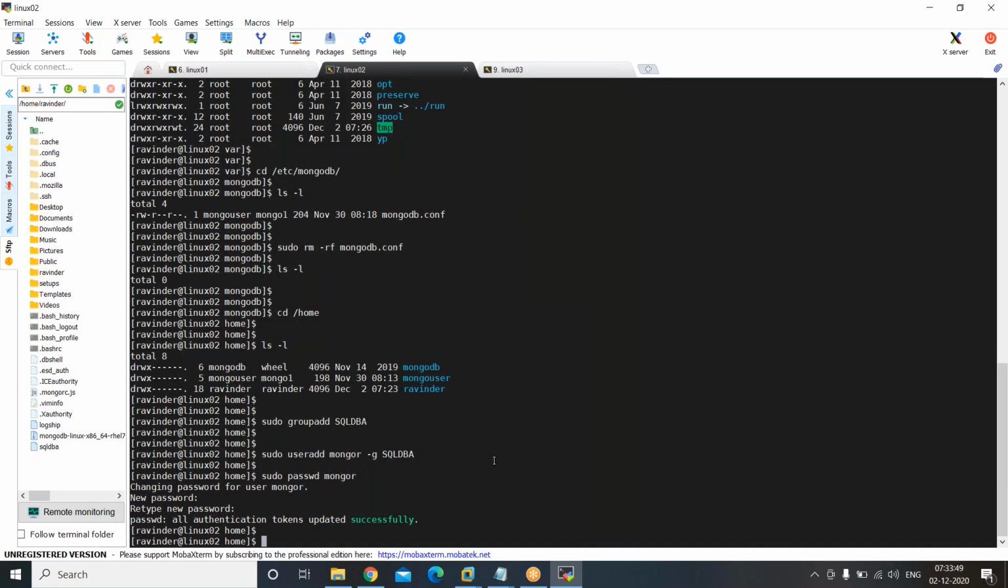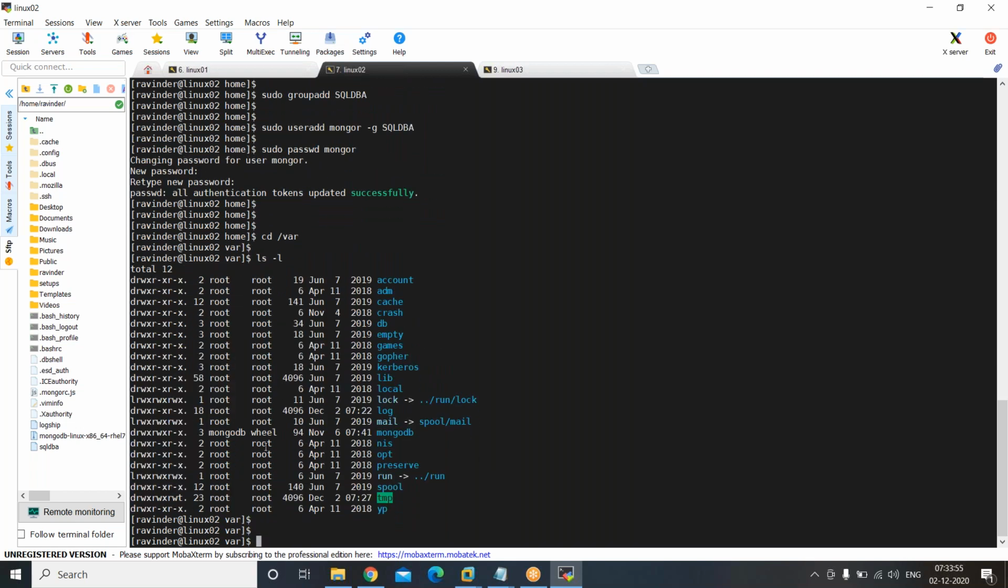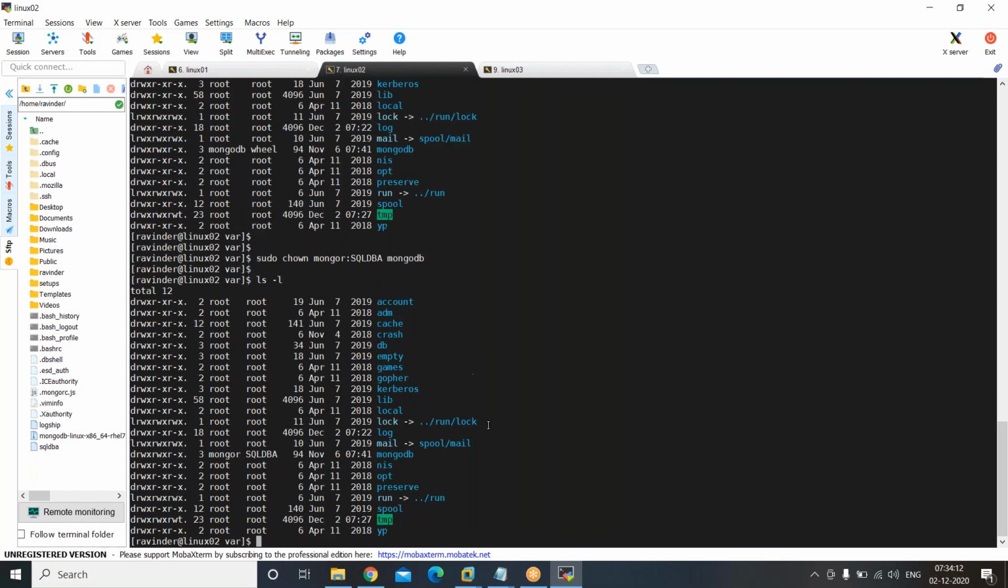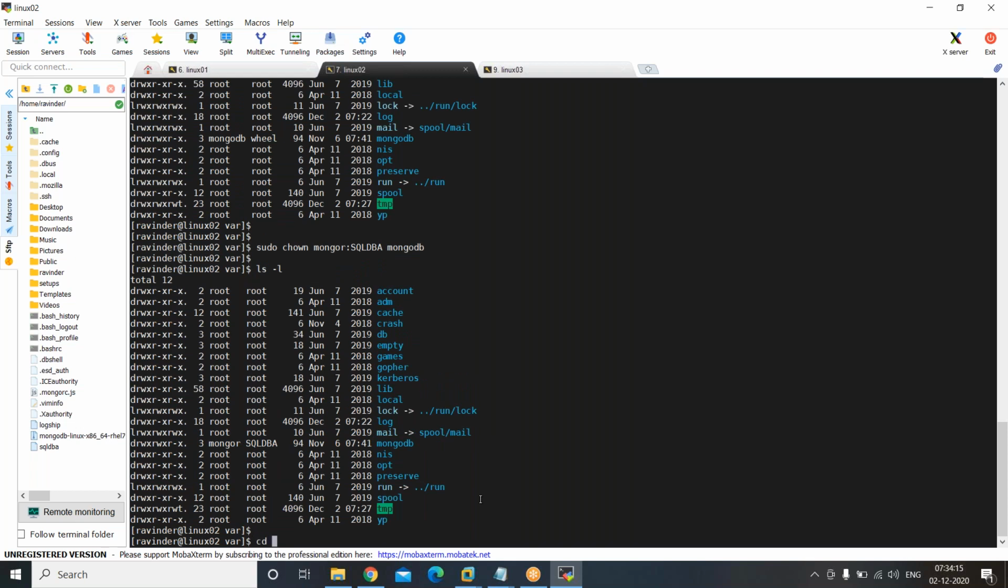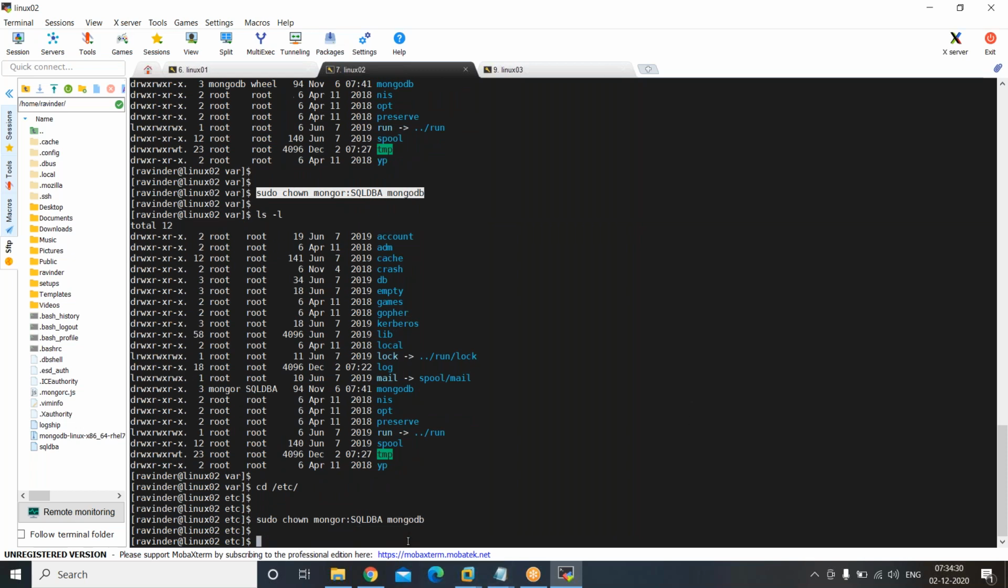You have to create the ownership good enough, but you have to take the ownership on every server. MongoDB is owned by this guy, so sudo chown Mongo R, SQLDBA and MongoDB. Done. You see that it is done. Mongo R. At the same time, cd etc. I'll enter it and then do the same thing, because it's the same file. Chown Mongo R SQLDBA MongoDB directory, which is fine.